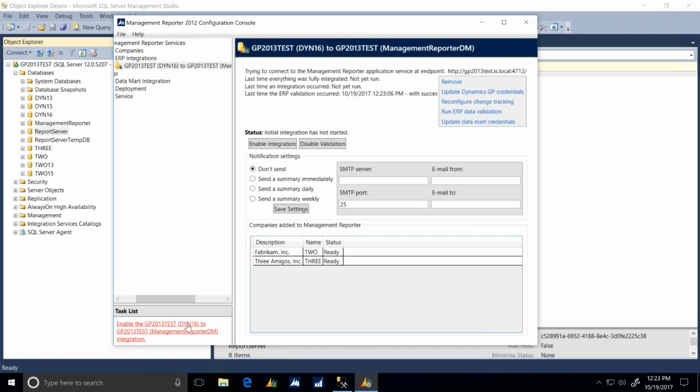They're usually top to bottom in the order that you have to do your processes. Once you click it, both of my companies in GP 2016 are set up for accounting reporting in Management Reporter. There's nothing you really have to do with that. That's more or less the initial deployment of Management Reporter.